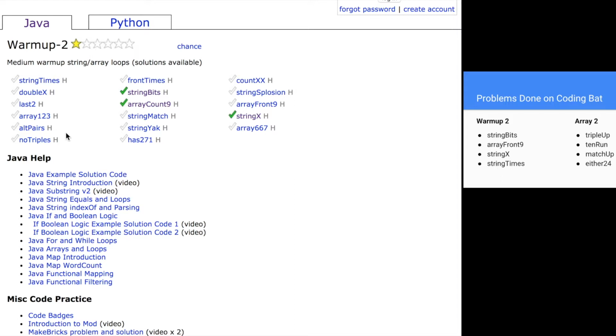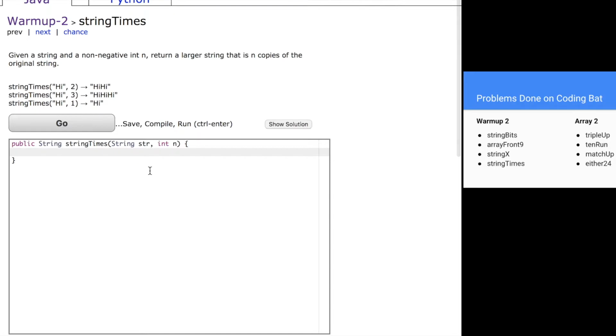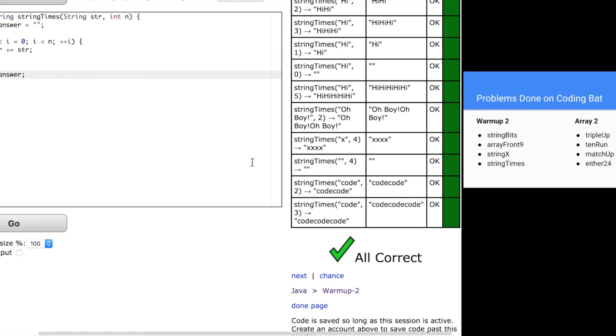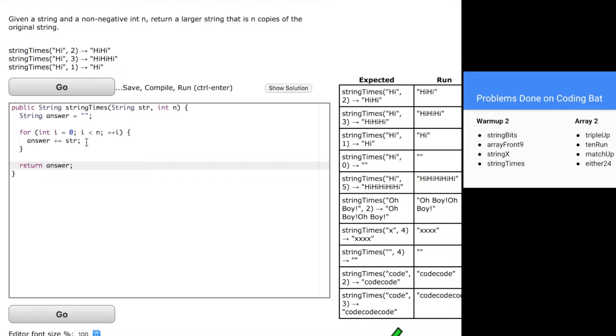And then we want to look at stringTimes. Given a string and a non-negative int n, return a larger string that is n copies of the original string. So we want to say string answer is the empty string. For int i equals 0, i less than n, plus plus i, answer plus equals string. Return answer. And look, we got it all correct. So this will give us n copies of string.